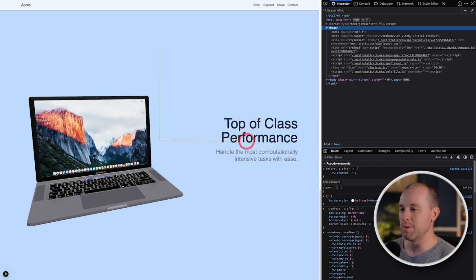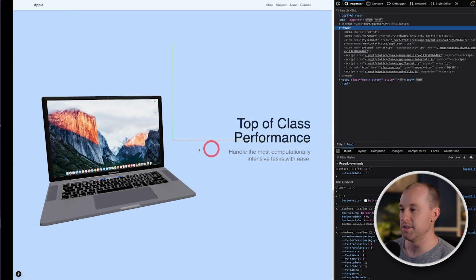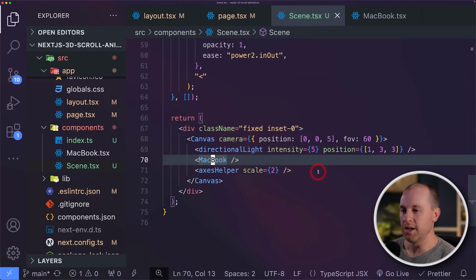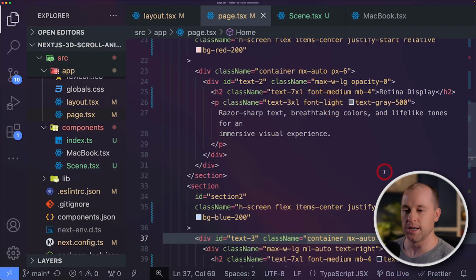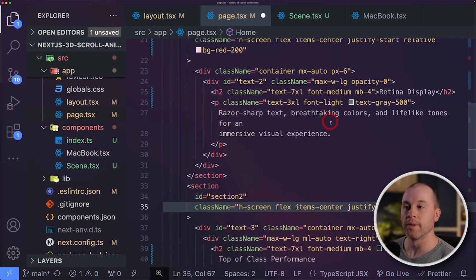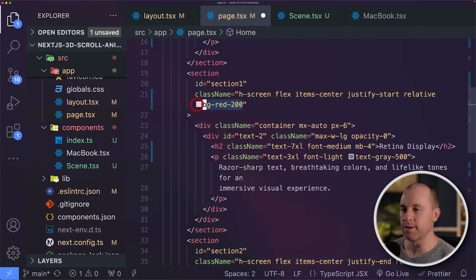So let's clean this up a bit. Let's get rid of these axes helper. Let's get rid of these colors that we don't want. And look at our final product here. Almost final product. There's one more thing we need to do. And then on our page, let's go to the section here, remove the background color, and remove this background color.